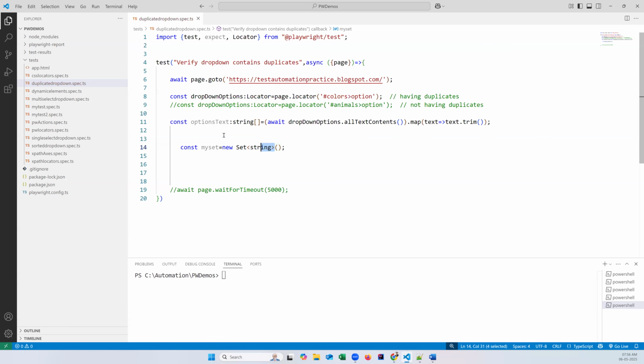And if you don't specify this also, no problem. We can store any type of data in the set, just like arrays and tuples. Set also allows us to store any type of data. But if you want to store a specific type of data, then you have to specify that in angle brackets. Now here, what is my set? My set is a set of string type. It is a set collection basically.